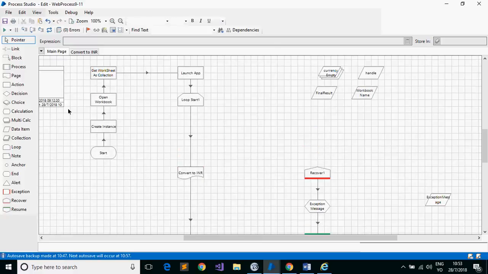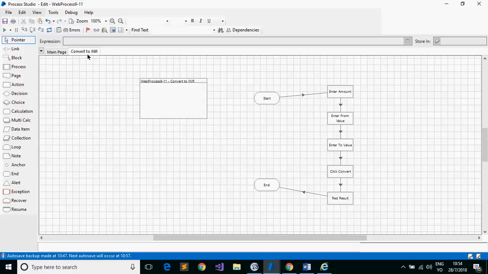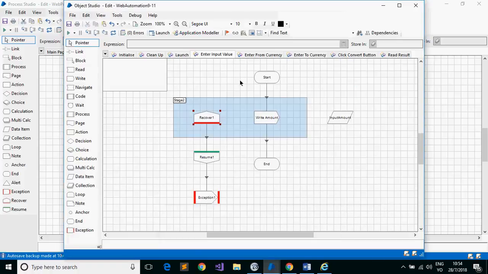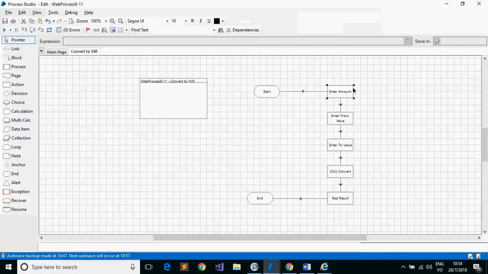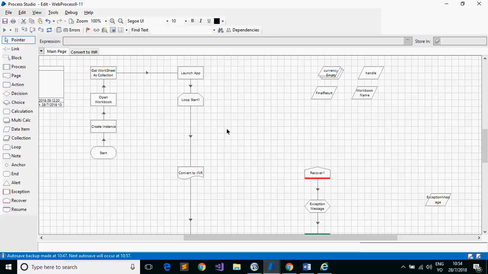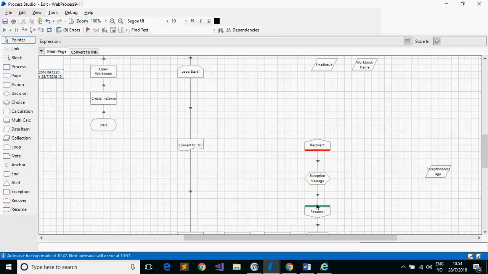Now the way the exception propagates: the control will go from the main page to the currency to INR page. There it will start executing, and in the enter amount stage, it will go to the enter amount object studio, which is here. From here, it will handle the exception and throw a new exception. The control will come here, and from here to the calling page again, which is here. In this main page, it will be handled by recover one.